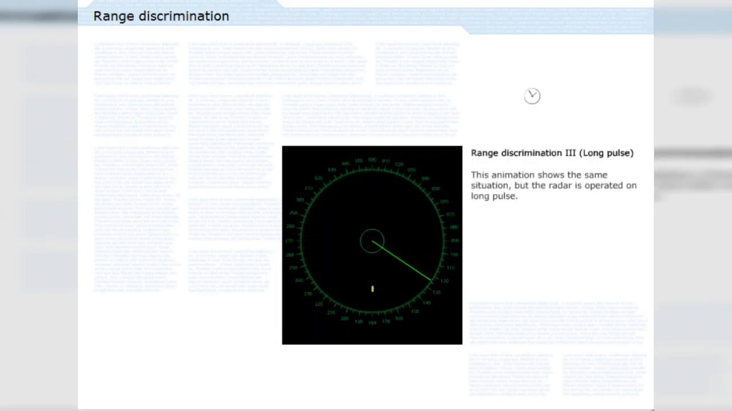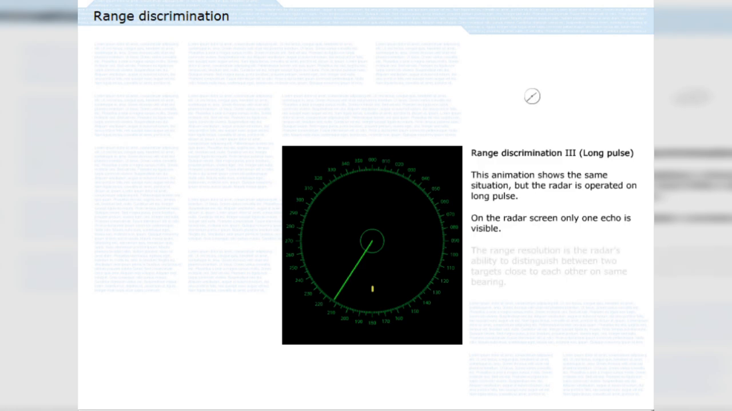This animation shows the same situation, but the radar is operated on long pulse. On the radar screen, only one echo is visible. The range resolution is the radar's ability to distinguish between two targets close to each other on the same bearing.